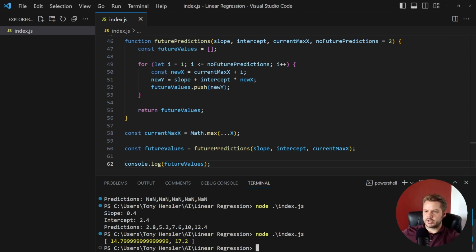So using the linear regression, we have 2.8, 5.2, 7.6, 10, 12.4, and then it goes up to 14.8 and then 17.2. So there you have it. In this video, we looked at linear regressions and how you can predict future values using nothing but vanilla Node.js. No fancy machine learning libraries needed. So whether you're predicting stock prices, student grades, or any other type of data, the principles remain the same. Understanding the core concepts allows you to better appreciate the more complex tools and libraries out there.